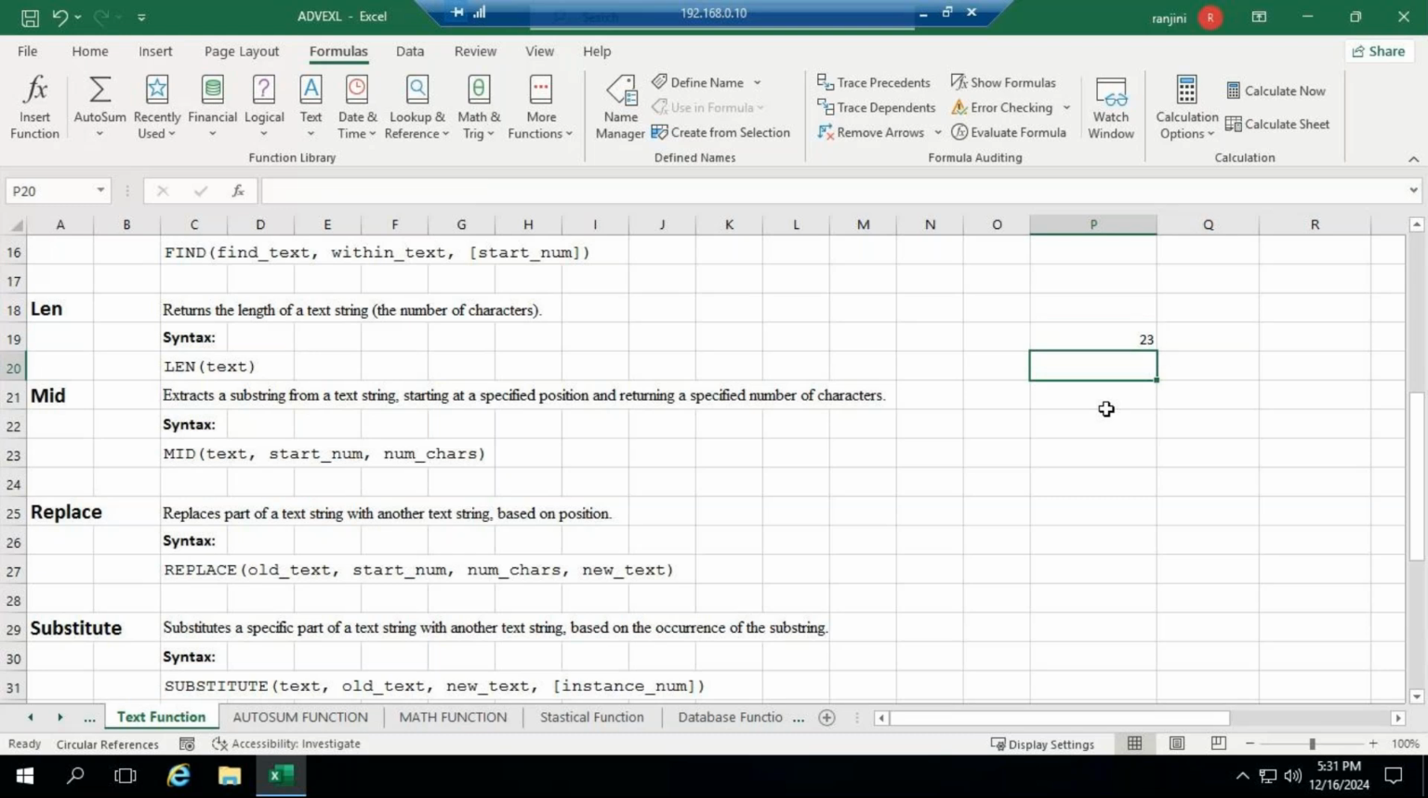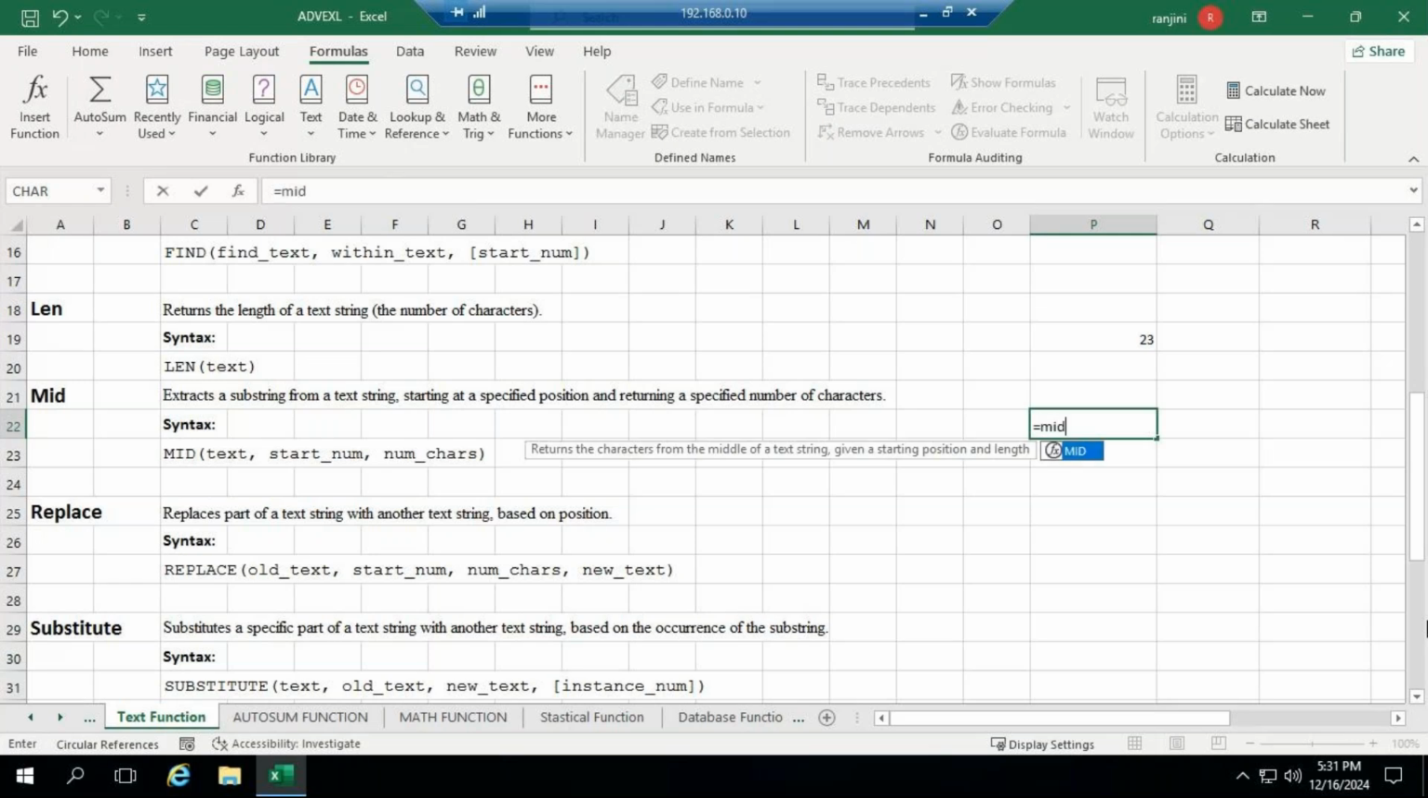Next you have mid function. So length will return the length of the characters present in your string. You have a text. From that, if you want to extract a few characters, I'll type equals mid, open the bracket. I'm typing the text. Mid has got 3 arguments: text, starting number, number of characters.